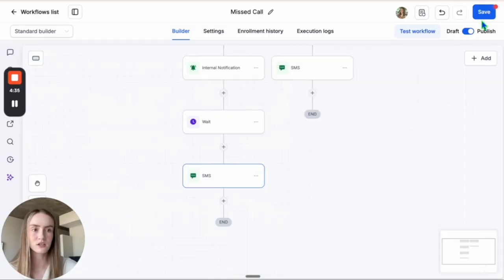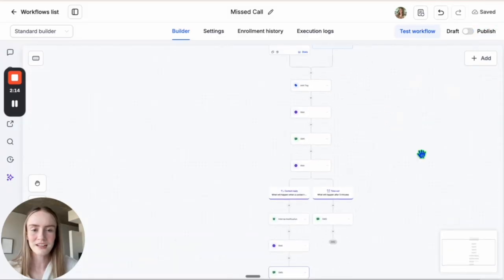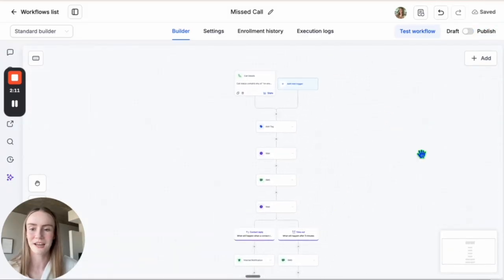We're gonna save that action, hit save up at the top. That is a very simple missed call text back with a couple extra different steps to make sure that you don't miss any leads coming in via phone.